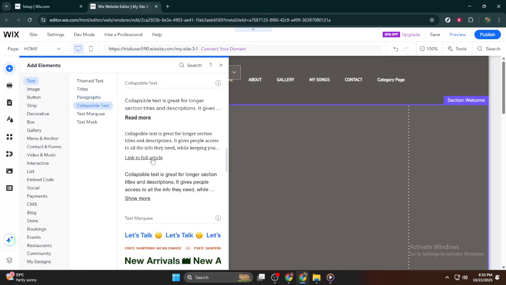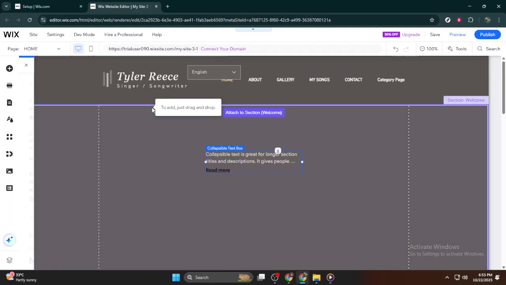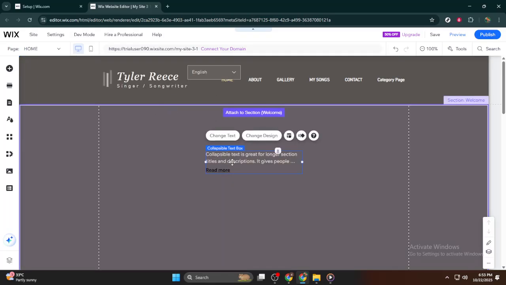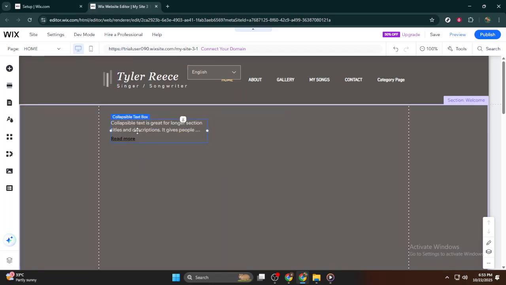Once you've placed it on your page, it's time to adjust and customize the text. You can do this by clicking directly on the text box. Here, you're free to change the wording and make any necessary layout adjustments to suit your site's aesthetic and purpose.